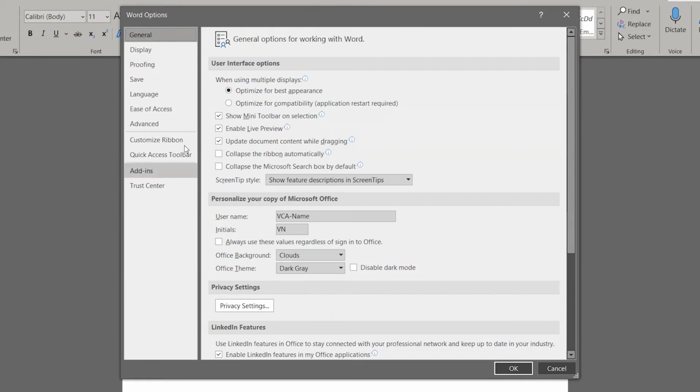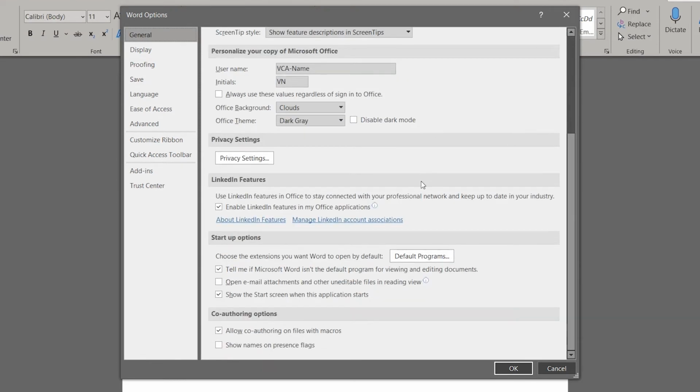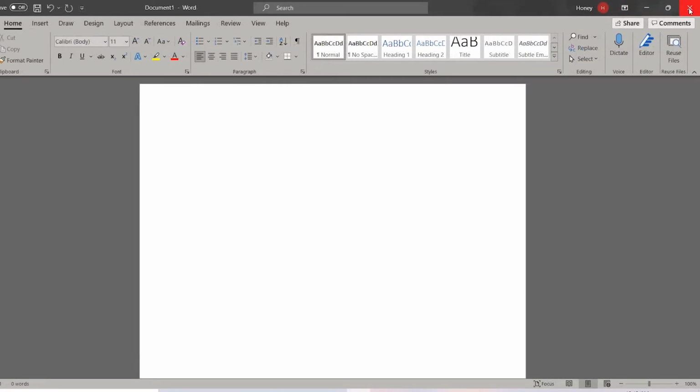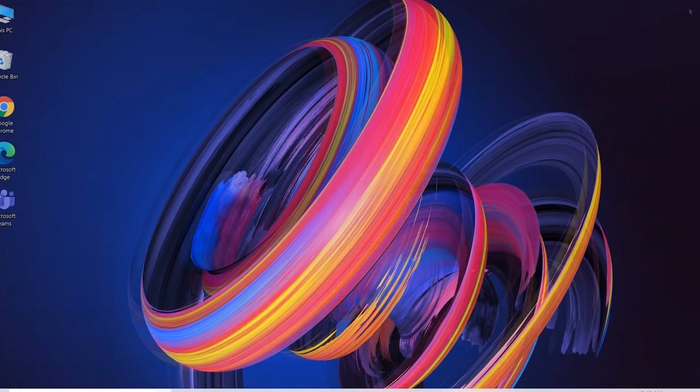Within the General section of the Options dialog box, scroll down and locate the checkbox option for Show the Start Screen when this application starts. Uncheck the box and click OK. Finally, close the application and restart it. You should now be directed to the main screen with a new blank document.